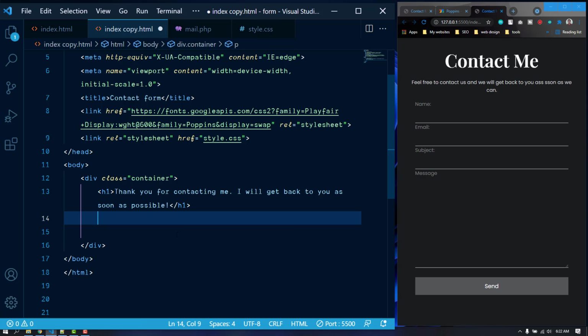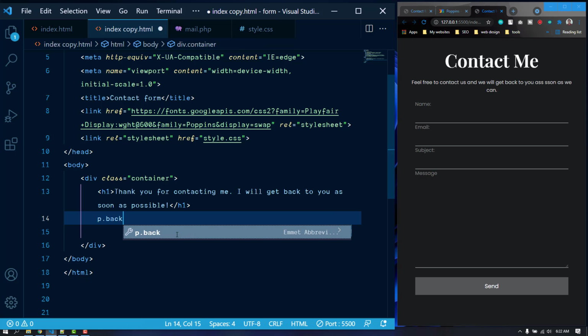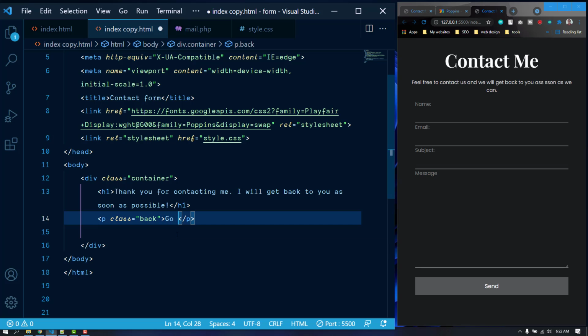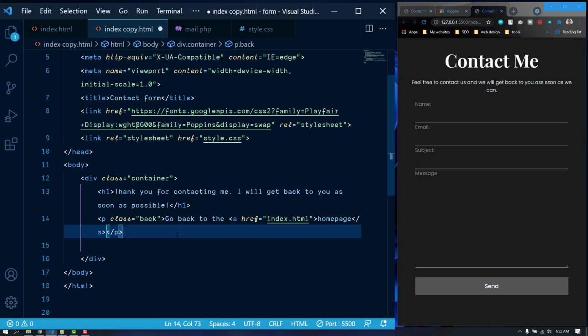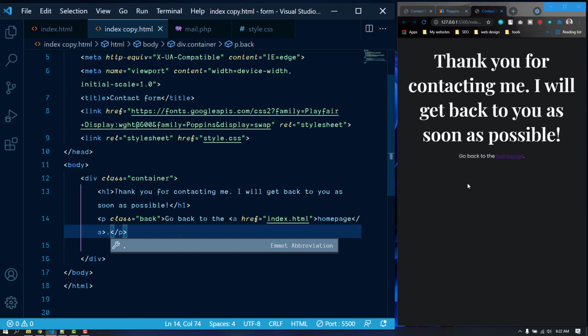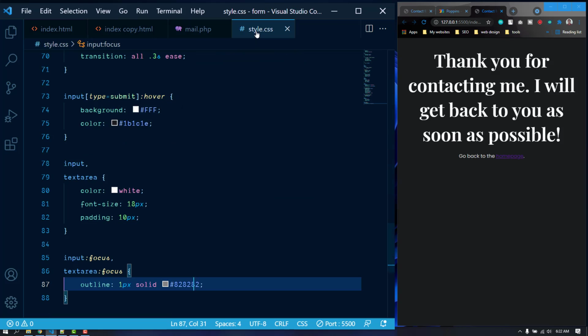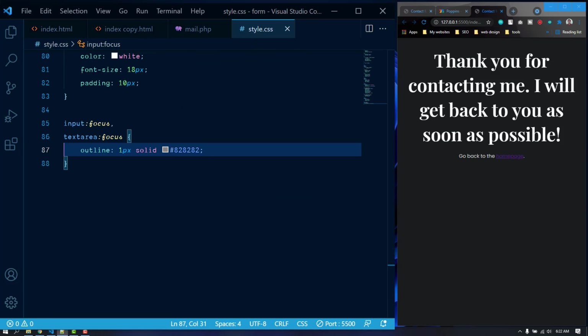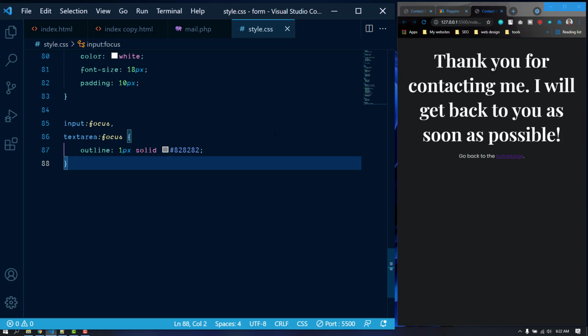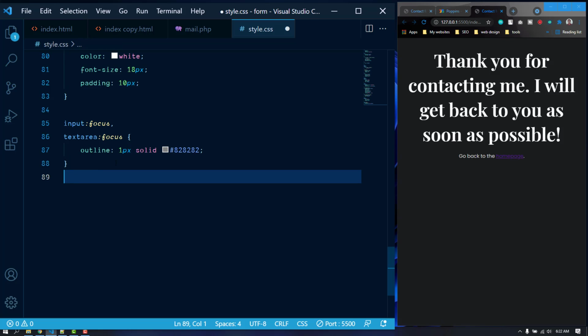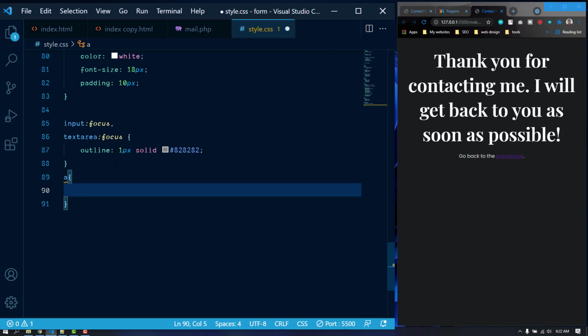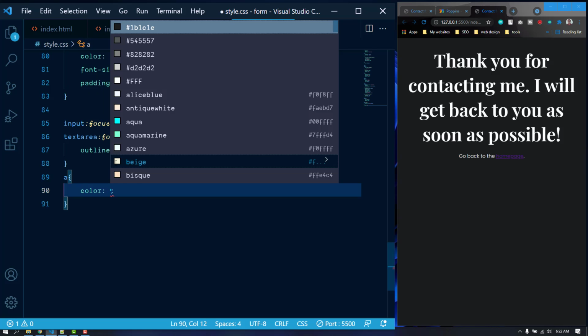So let's just delete that and use a p. Let's give it a class of back, and go back to the, let's use an anchor tag, and it will take us to the index.html home page. Okay, we need to put a full stop, and I think it looks fine, but we can do some styling. So after finishing up the style.css, actually I don't think this looks fine, so let's target the anchor tag and give this a color of, I will choose this one.